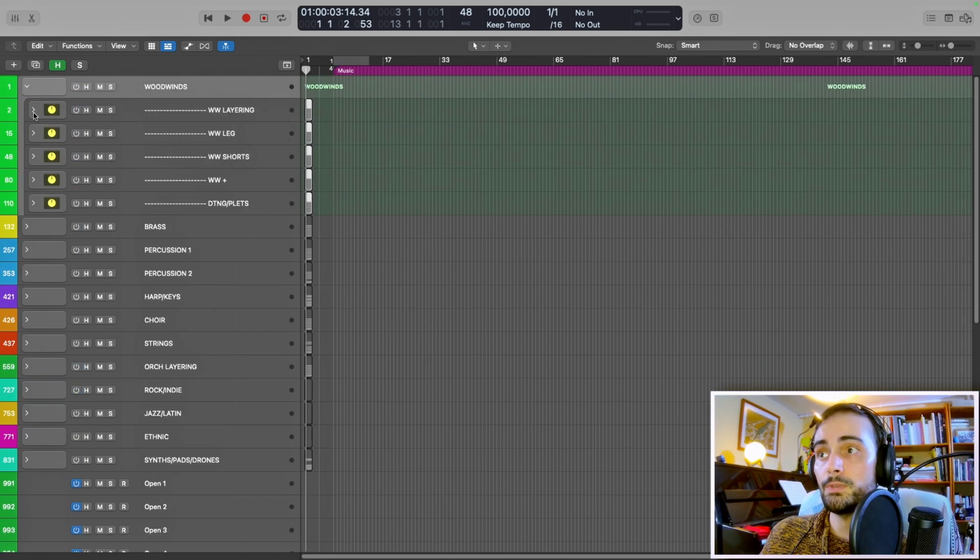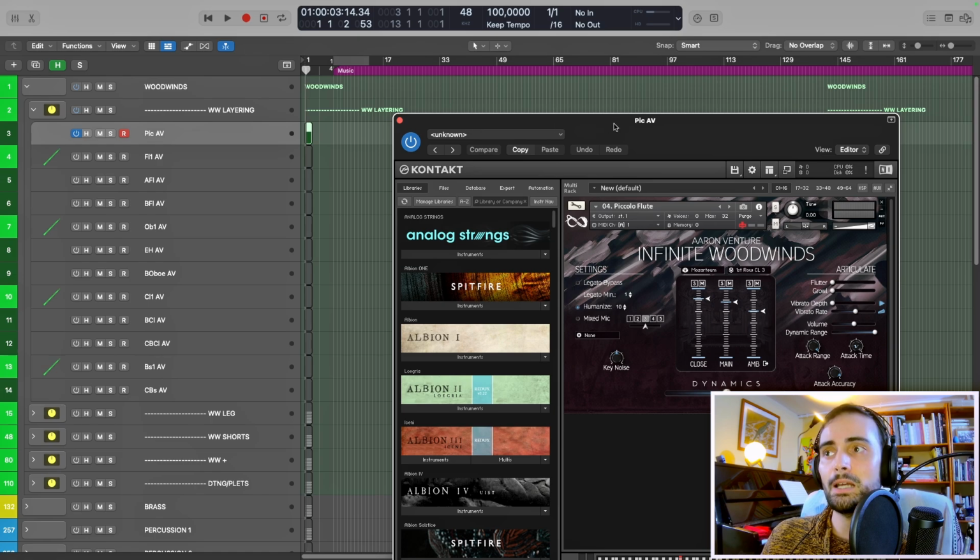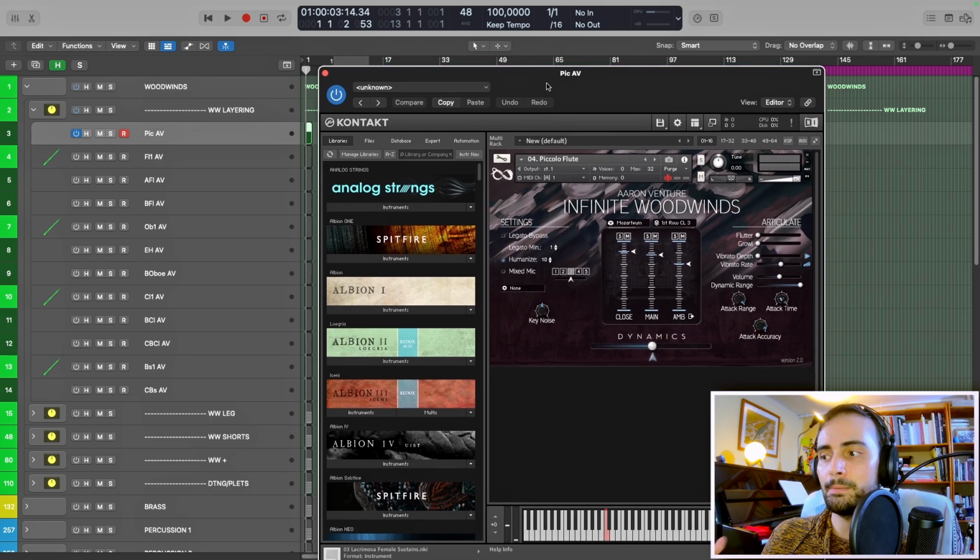The first folder features Infinite Woodwinds, which is a library that uses sample modeling technology. Now, if you ask me, in terms of realism nowadays, the best result you can get comes from combining traditional sample libraries with sample modeling technology. The former creates the realism and the presence, while the latter creates the flexibility and the detail. If you want me to make a video about this, by the way, just let me know in the comments.